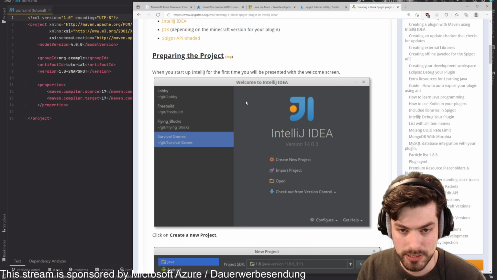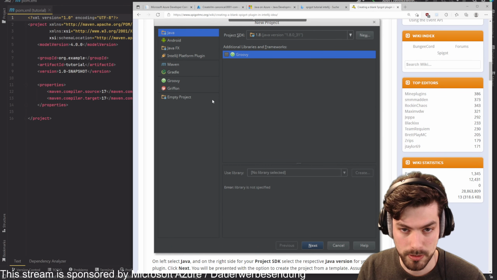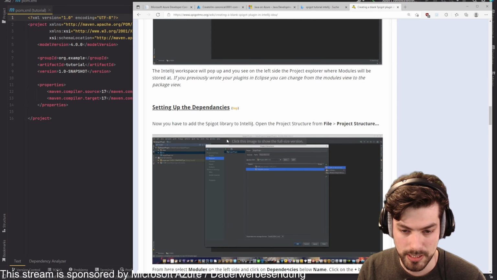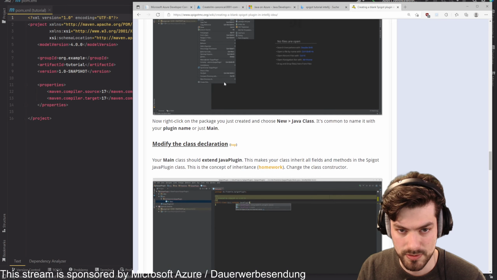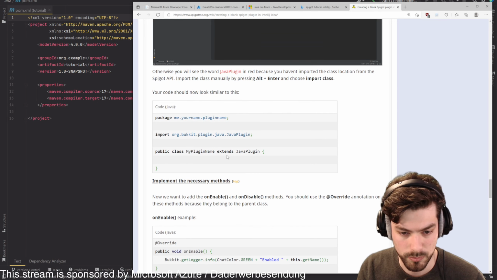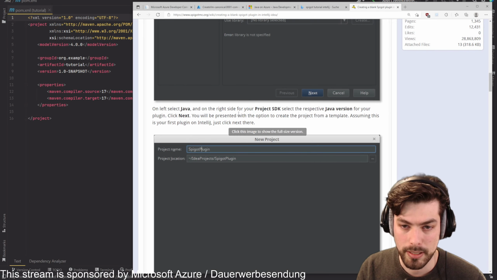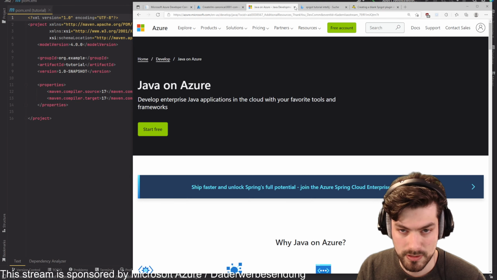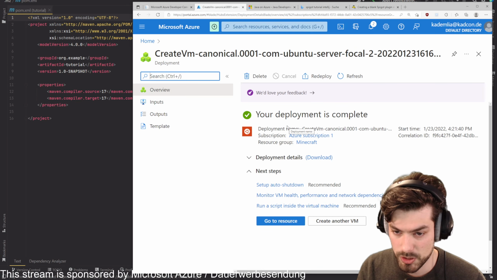All right, you can see here they are just setting up a normal project, and they are starting to name that, and so on. It's very easy to understand, I would say, here with all of these steps. And yeah, we are going to do that in a second. First, let's make sure the machine is running.